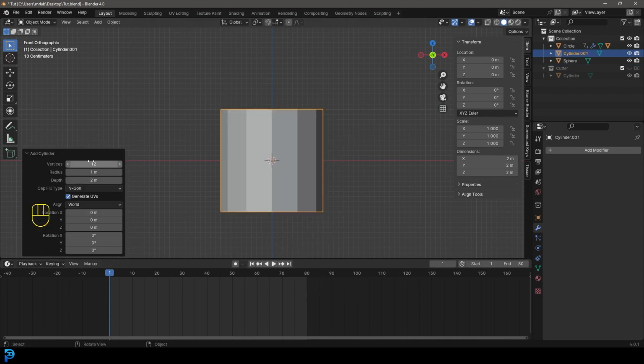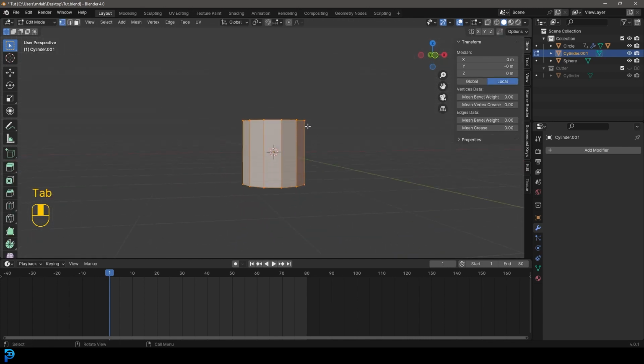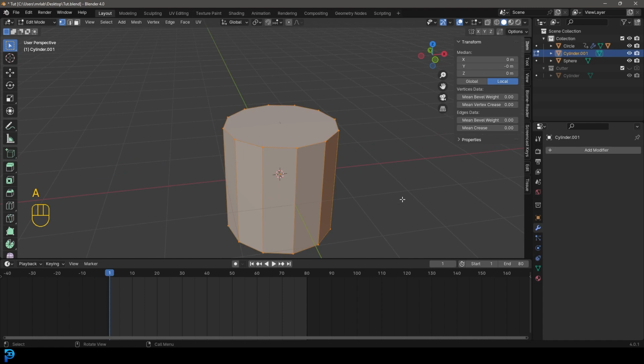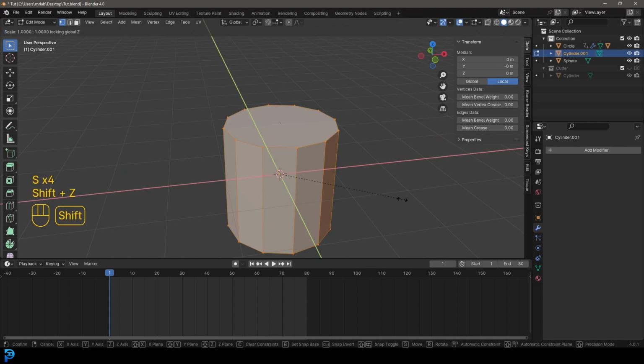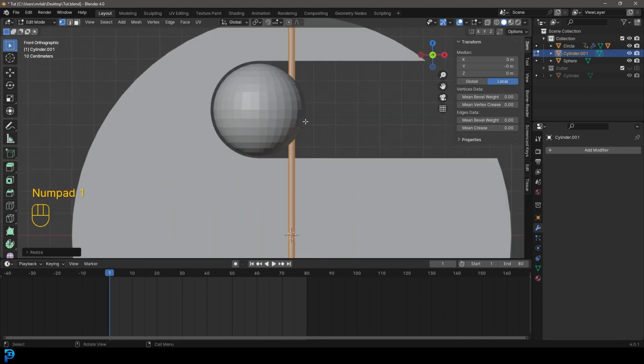Let's just make that 12. And then with this selected, we're going to tab into edit mode and press A to select all of this. Then go S, Shift, and Z. So S, Shift, and Z, and it's going to scale on all of the axes except the Z. We're going to make it nice and skinny, about this much, like that.